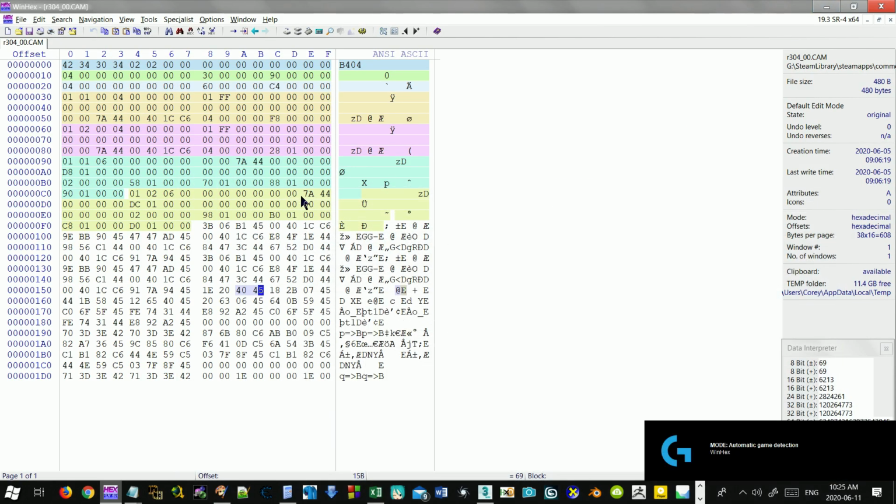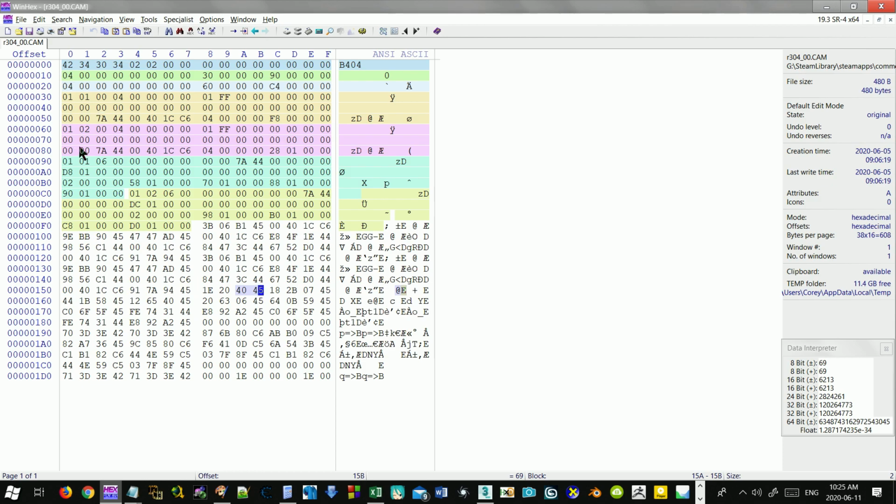Okay? Alright, so let's go with the color code. The first one is the header. The header is always the same size. It's 16 bytes in length. We have the first 4 bytes, which is our 4-character code identifier, in this case B404, which identifies its file type. Then we have a bunch of bytes that describe the counts for each table. The first here is how many cameras are in the file. The second is how many trigger zones are in the file.